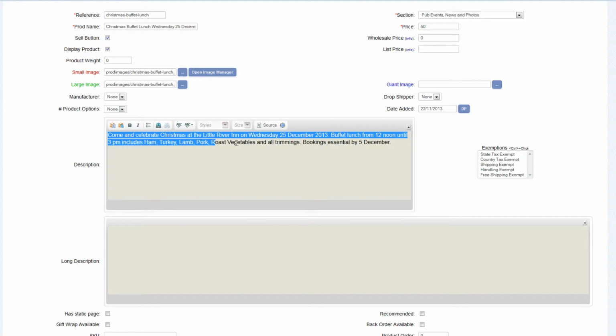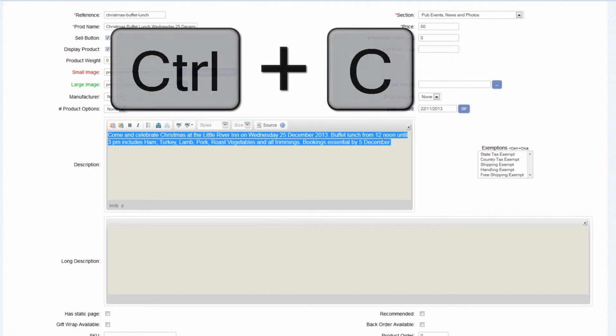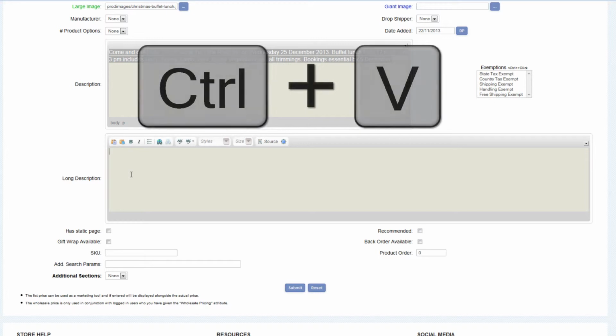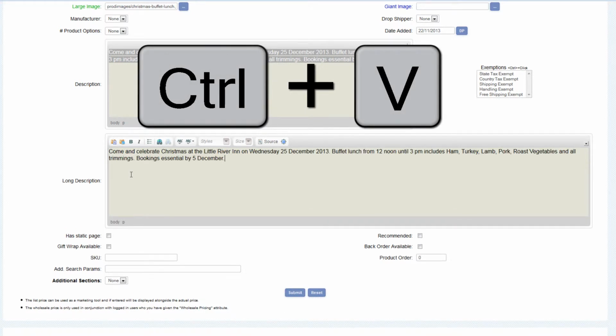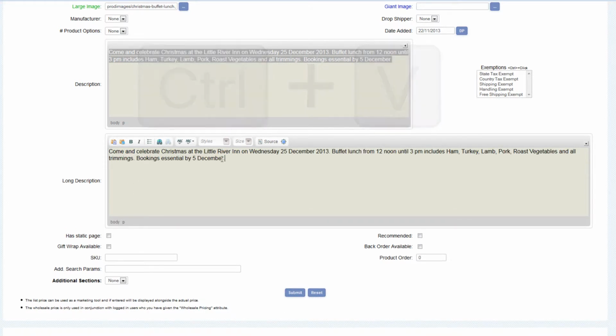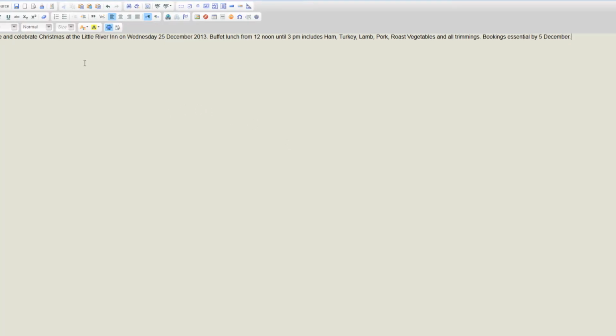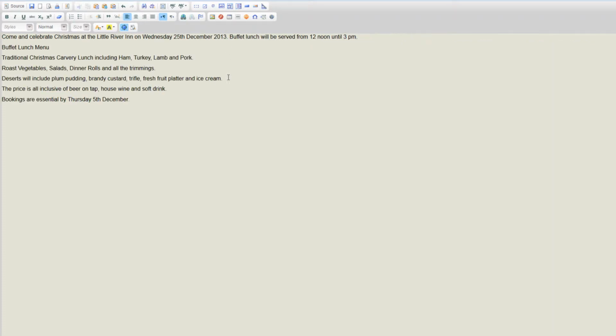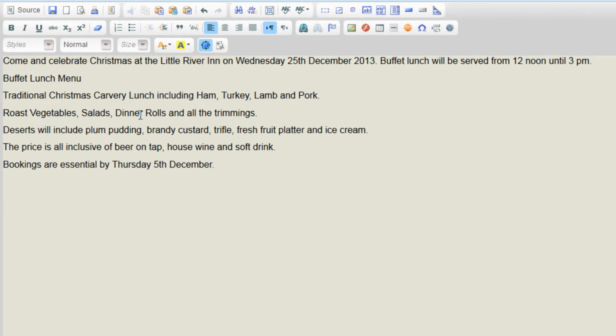So perhaps I'll take that opening sentence just by highlighting the whole lot, and I'll press Control C. And then in the long description page, we'll use the same thing, and I'll just Control V to paste all of that. Go to maximize view, and perhaps I'll change it a little bit. So there's some basic text that might do, and we can jazz that up a bit perhaps.